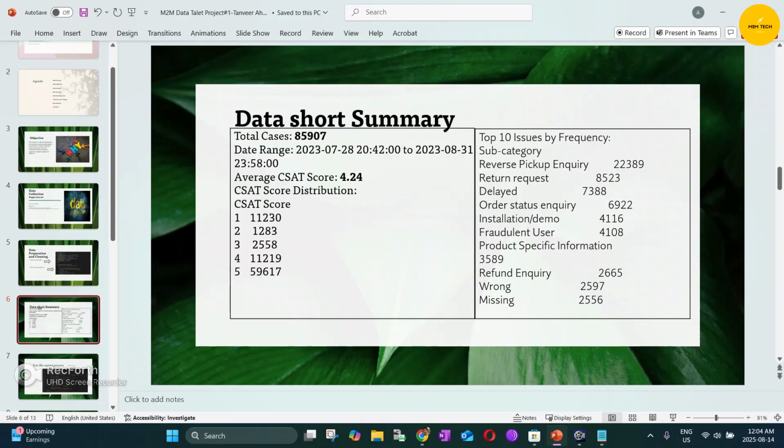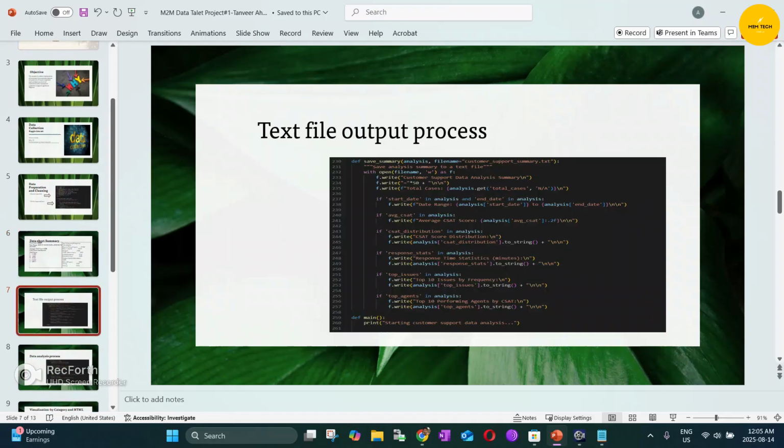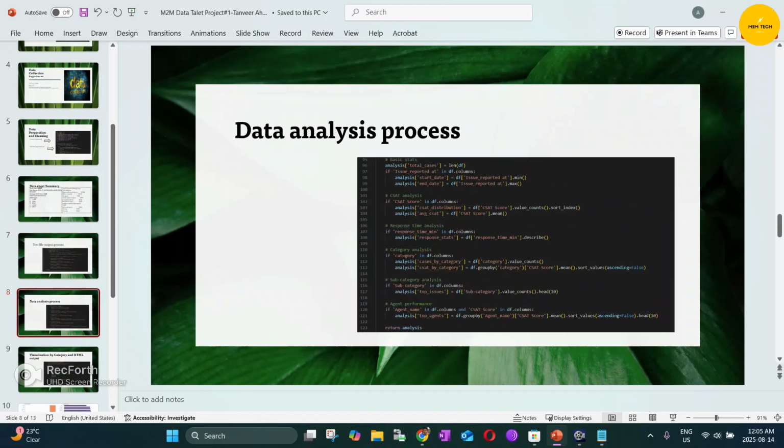So this is the short summary of the data. When I did the programming, I did it two ways. First, it gave the result as a text file, and second, the result in terms of data visualization, which was given as an HTML file. As you can see, it's the same result as I shared earlier, but this is how the text file displayed all the data when the code was run, a simple text file.